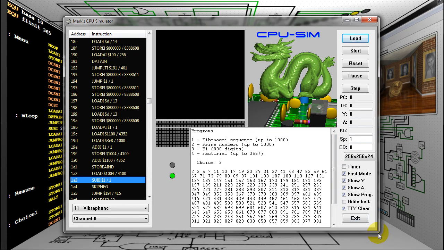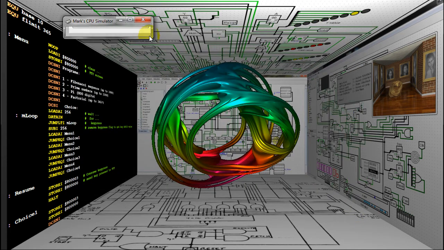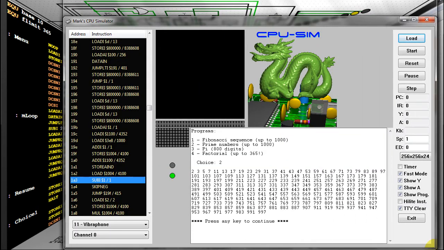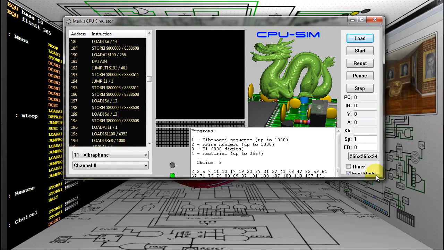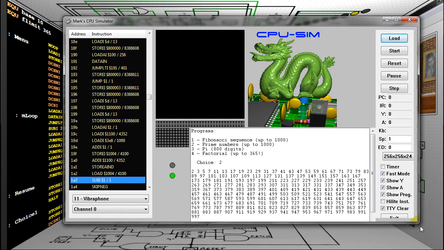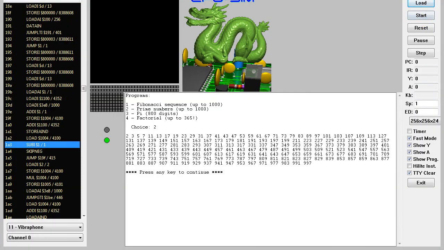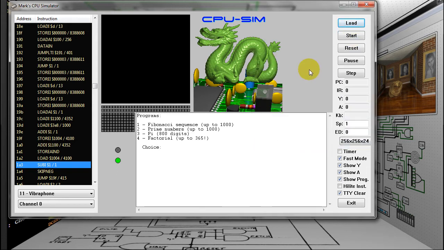The simulator can be resized. During resizing, the various sections resize and shift accordingly. Some sections only shift or resize past a certain point. By default, the text in the TTY screen word wraps to fit within the TTY screen area. If word wrap is turned off, the scroll bars can be used to see all the output.